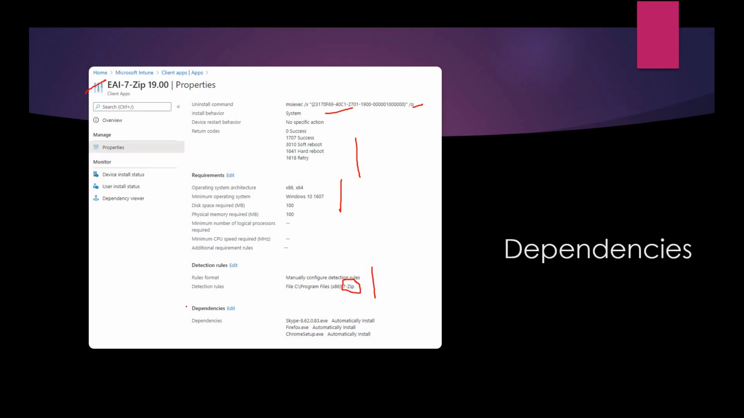But over here, the section that you see which says dependency, this is wherein I'm going to do a little fiddling. And over here, what I have done is I have created 3 dependencies: one for Skype, one for Chrome, and one for Firefox.